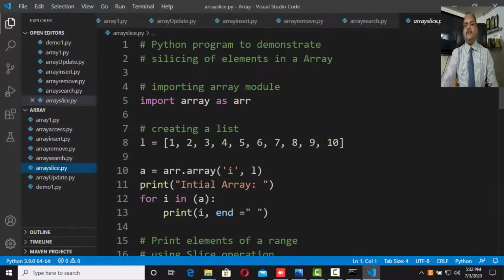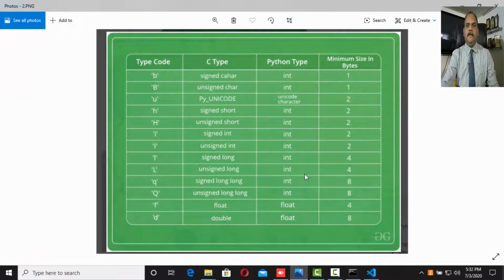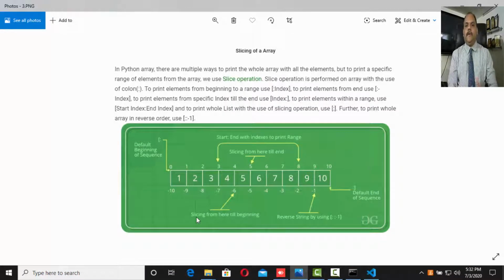Now array slicing, as I discussed in the theory: in Python, all the elements start with index 0 and end with index length minus 1, but at the same time we can traverse in the reverse manner also, by -1, -2. So slicing means that if you want to extract elements in the reverse manner or in the forward manner, you can specify the starting index and the end index, and you can extract the elements from an array.